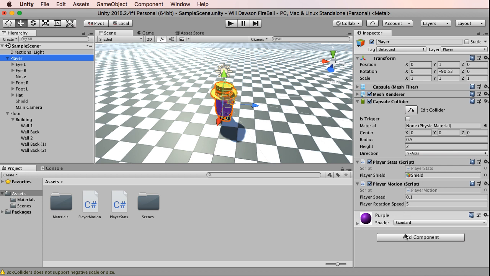We don't want to be able to push the wall down. So we're not going to add a rigid body to the wall, because we don't want Unity to manipulate the position of the wall when we bump into it. We only want it to manipulate the position of our player, because we're trying to walk through the wall, and the game is supposed to say, no, you can't do that.